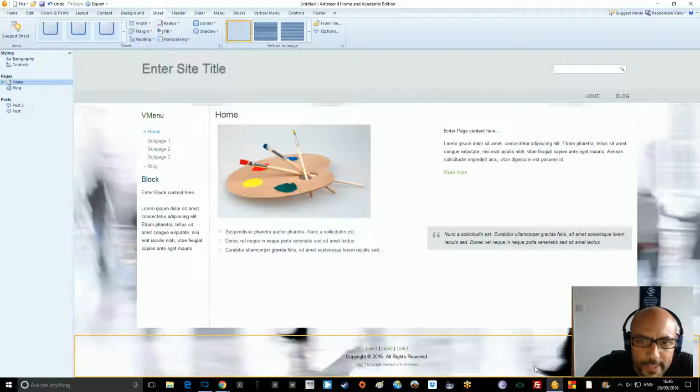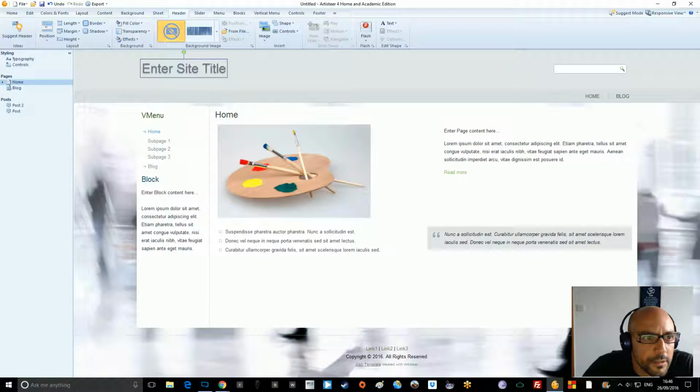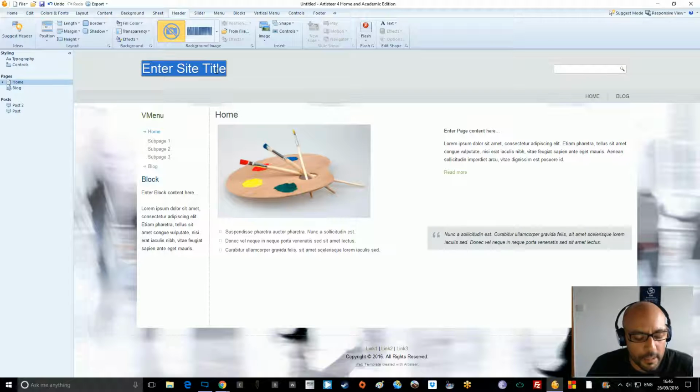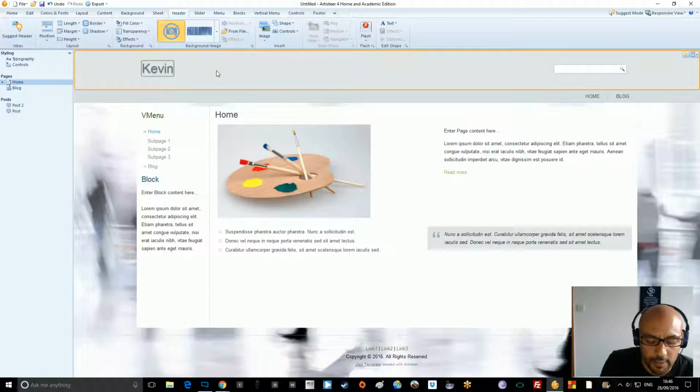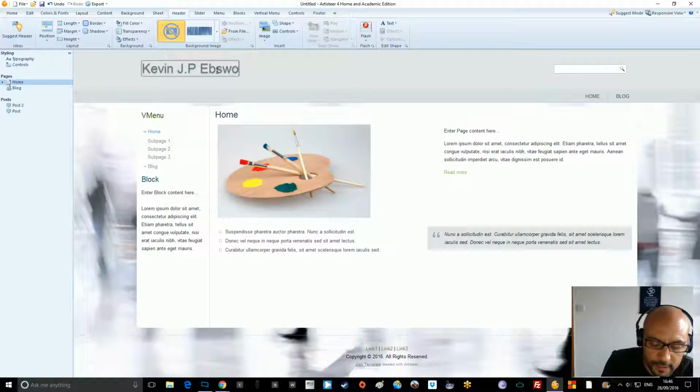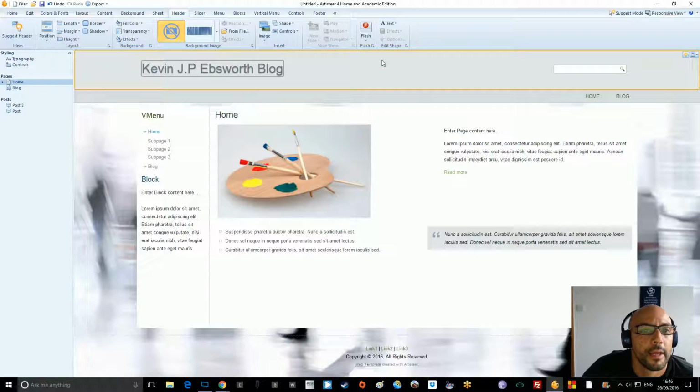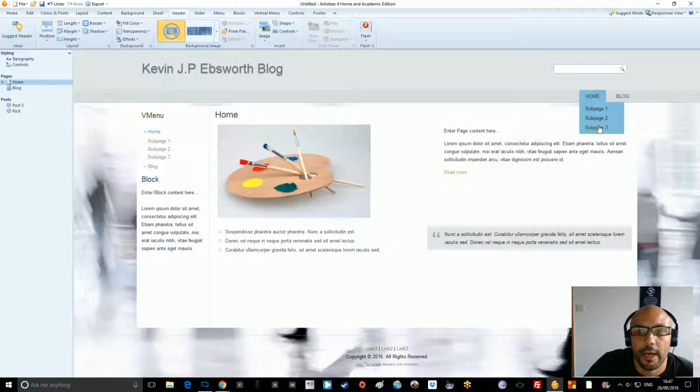Right. So as you can see here, you can add a title. Let's put this as Kevin J.P. Hemsworth blog. Okay, so you've got a search bar here, you've got home and a blog, and you have sub pages underneath it. Vertical menu, so it tells you all about the pages. The blog tells you about the blogs, everything going along inside there.